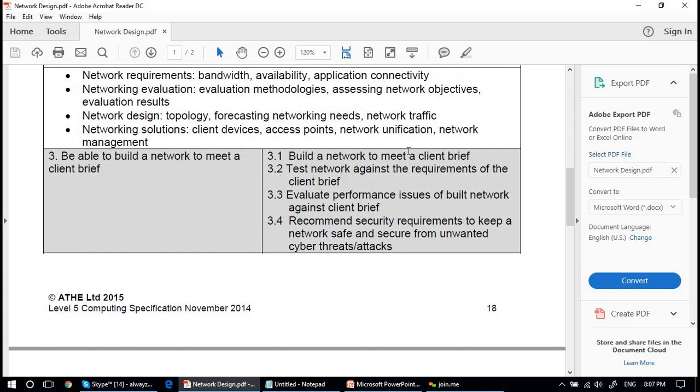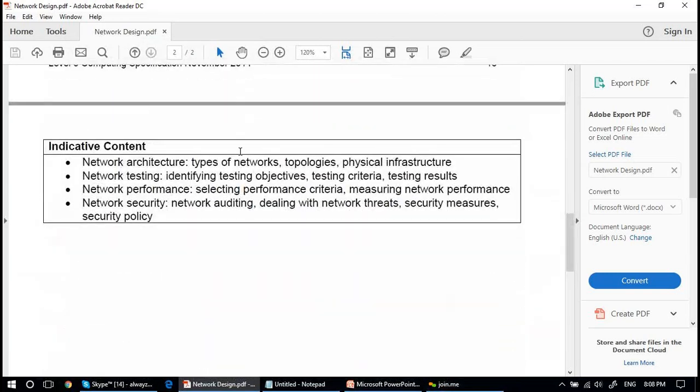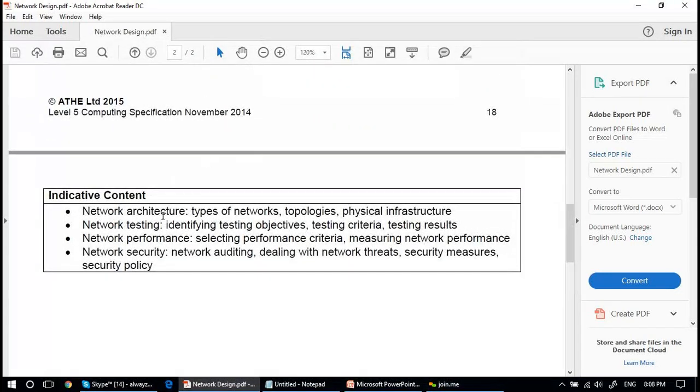Whatever requirements you want to fulfill, you need to check whether they are being fulfilled or not. You need to test it as well. You need to evaluate the performance of any issues for the network you build against the client brief, and obviously you need to recommend the security requirements to keep the network safe and secure from unwanted cyber threats and attacks. So what we will be discussing today will be the architecture of the network that you will be proposing to your clients.